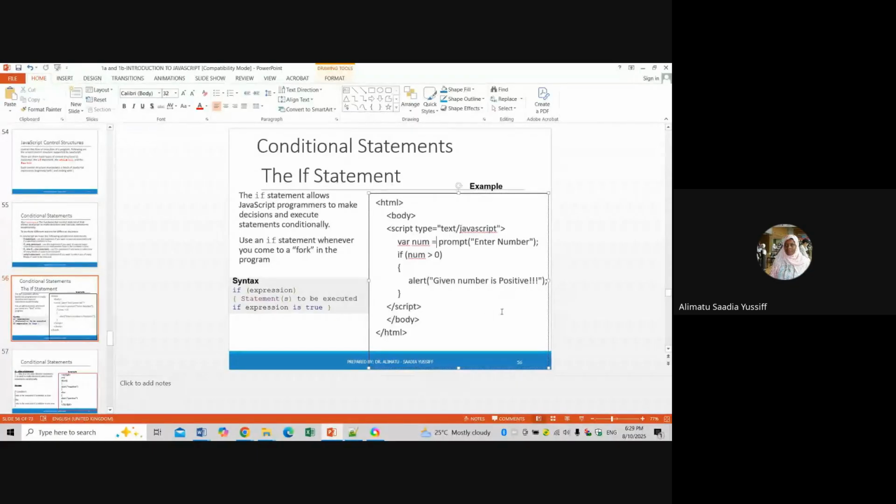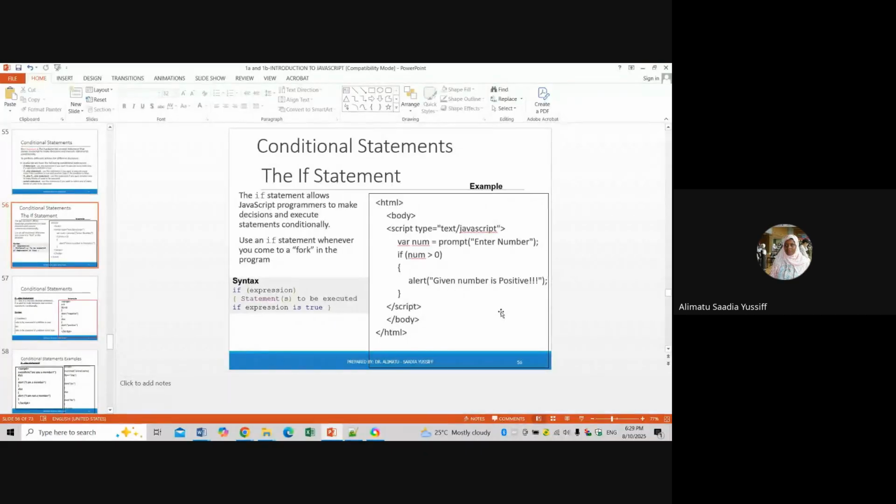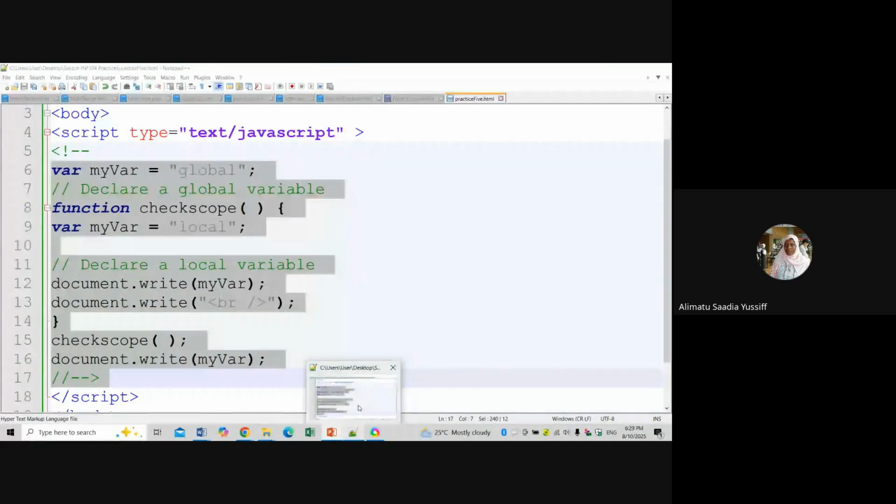So if you want to proceed and say else, then meaning you are going to the next stage. Else, if the given number is less than 0, then we say it is negative. But this is just our example for if statement here. So let's see how that works.